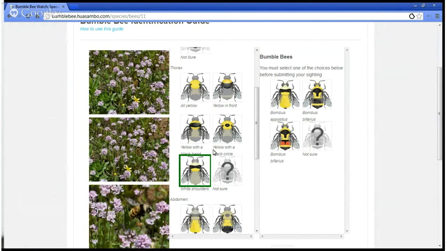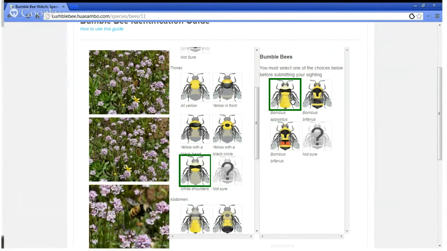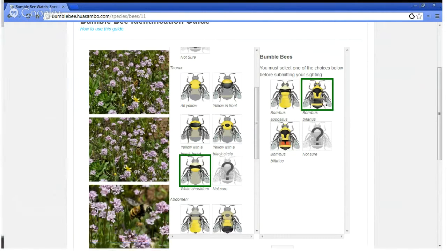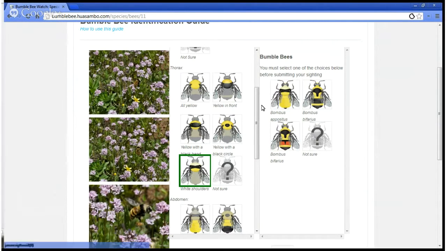You can see once I've done that, it's dramatically narrowed the choices of bumblebees here on the right. There are only 3 different options, and 2 of those are the same species, Bombus bifarius. The other option is Bombus appositus.